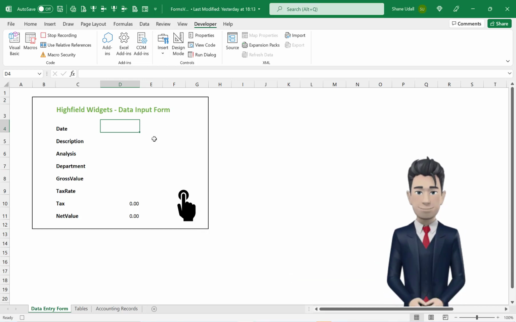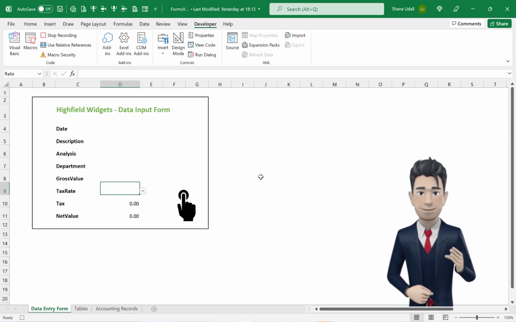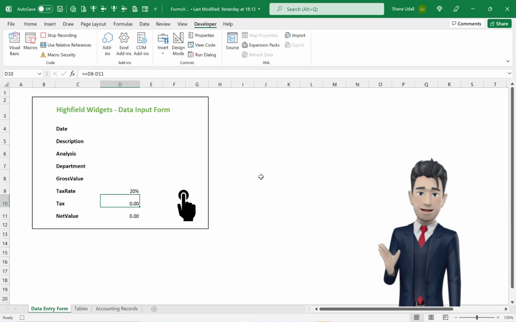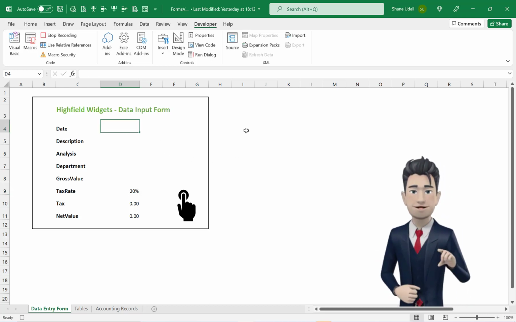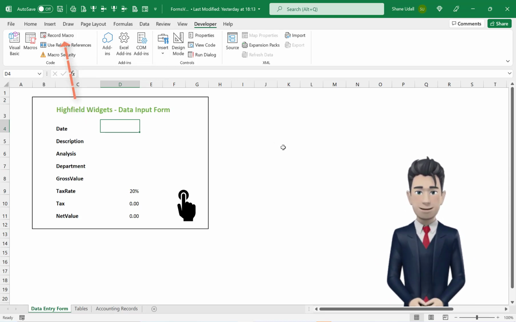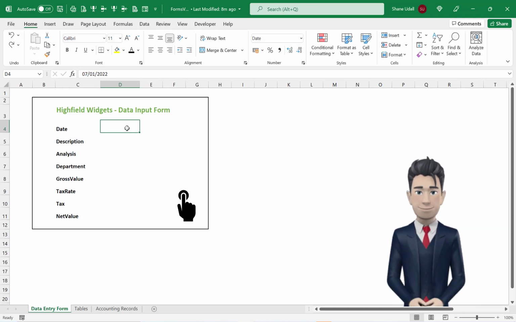From the Name box select Rate to position your cursor in cell D9 and then type in 0.2 and press Enter. Now select cell D4 and then from the Developer ribbon click on the Stop Recording button to save and close Macro 2. We can now test out this new macro.